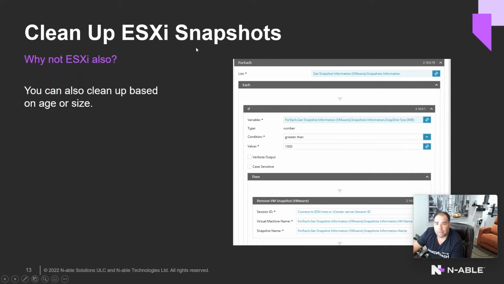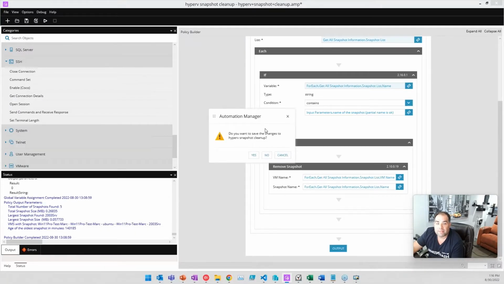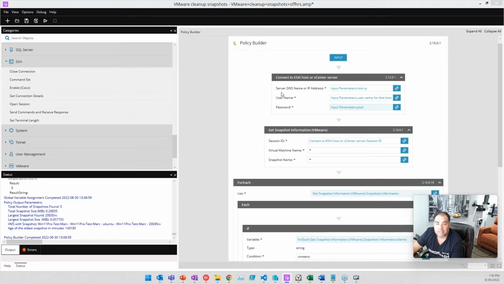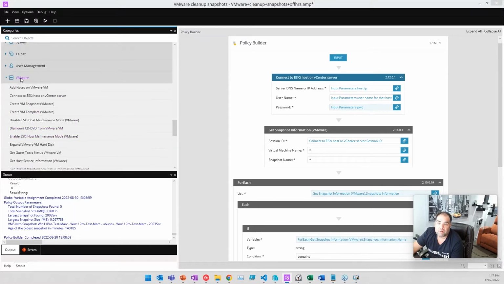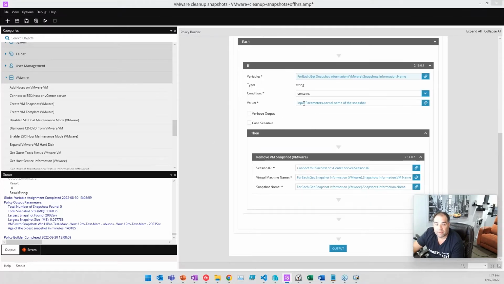So, this example, I can do the same thing and clean up my ESX snapshots. I don't have an ESX host to do it again, but I'll show you an example of how it would look. So for the cleanup, this is the example. The VMware object, the ESXi objects, there's a series of them under VMware here. First of all, you can connect to your host. When you connect to your host, it will output a session ID that you then link to the other objects. So I can say, connect to the host, get all the snapshots, and then from there, go through each of the snapshots. And if it contains a specific name or the details, then go and delete it.